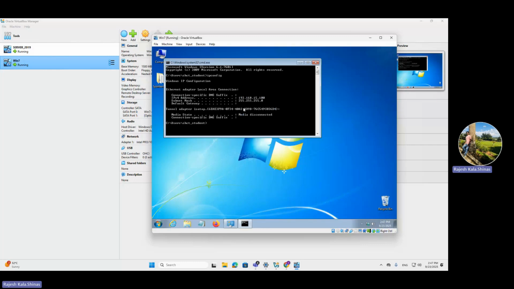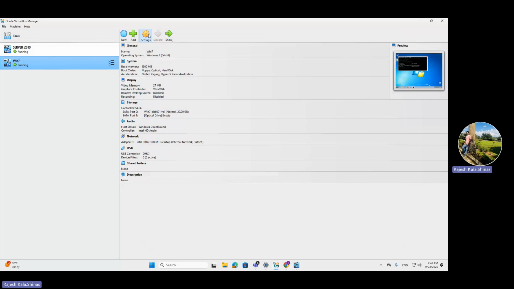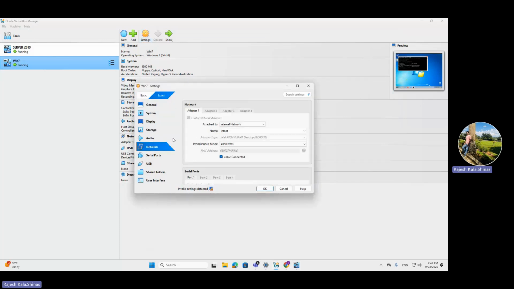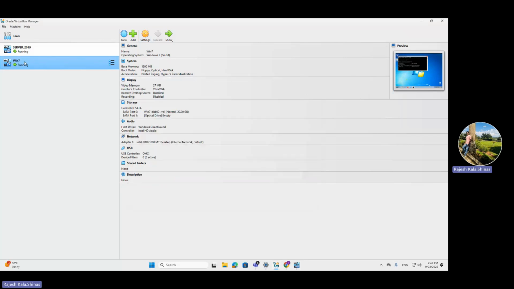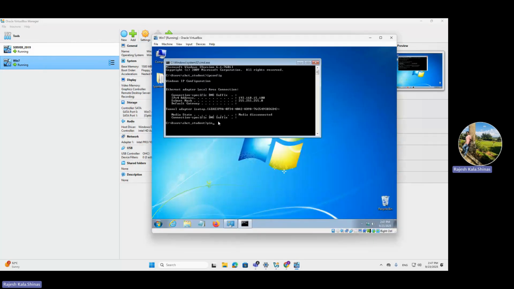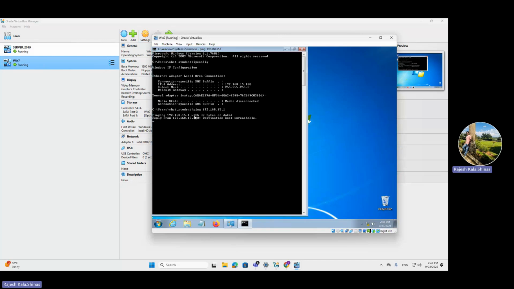Now I want to test the connectivity from my client to the server. Before that, I want to check my network is internal, allow VMs. Done. The cable is also connected. That's also important. Now I'll go here and check my connectivity to the server, 192.168.15.11. Sorry, not 1, it should be 11. By mistake, I put 1. You have to type again 15.11. Let's see.